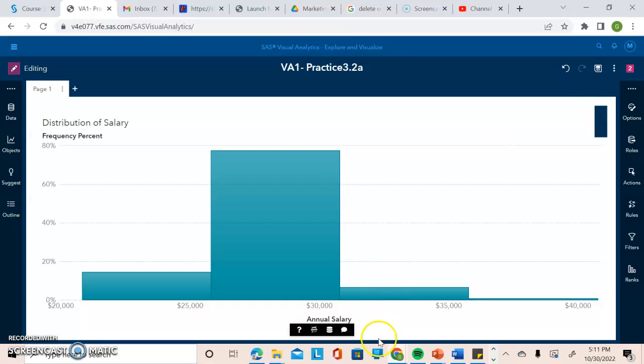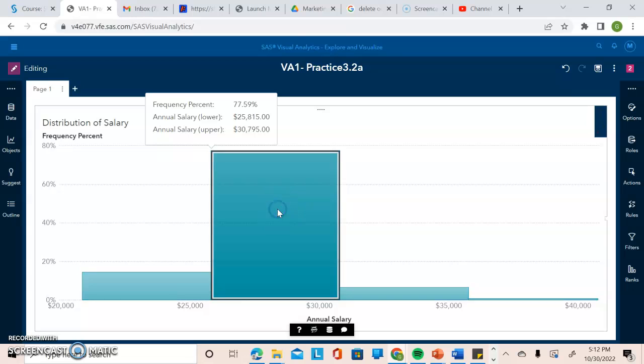So first we're going to click the largest bin. And it says, into which range do the majority of salaries fall? And more than 75% of salaries fall between 25,000 and 30,000. So 77.59% fall between this range.